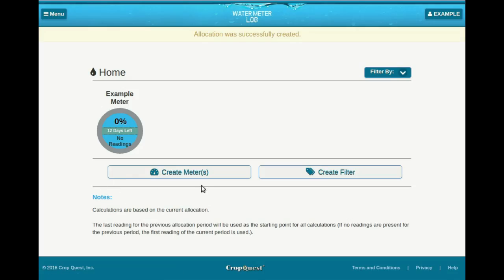Once we're back at the home page, you can see that a couple things have changed. We actually see our meter here that we just created. We can see the percentage of the water used, and we can see the time remaining in our allocation. Because I set this as a January 1st allocation date, beginning allocation date, I only have 12 days left in the allocation. Generally, you'd be creating these more towards the beginning of the season, and so you would see a larger number of days left.